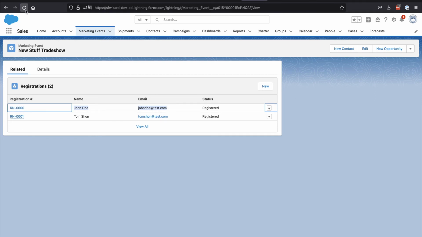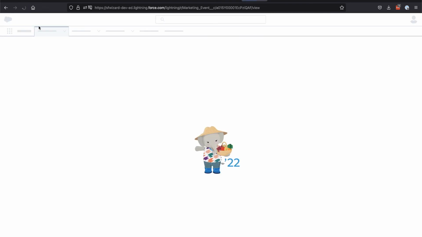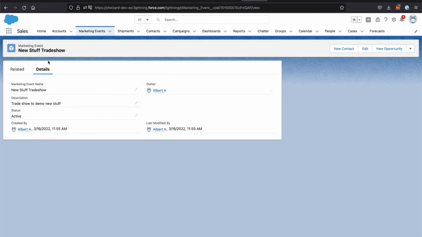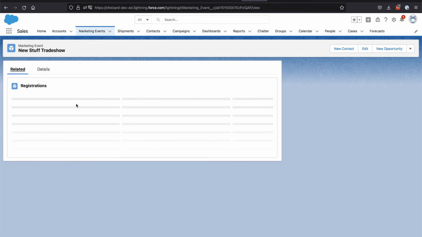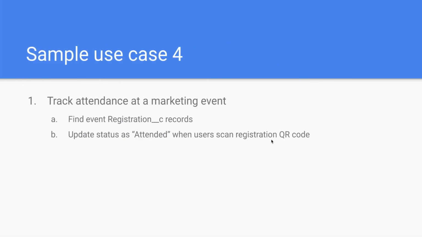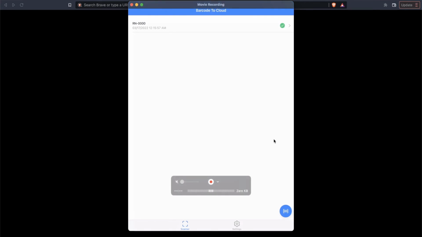And now if you come here and refresh this page, you should see John Doe's registration as attended. So if I come to related, here you can see that John Doe has been marked as attended. We'll quickly scan the second QR code also and update the second user as attended.